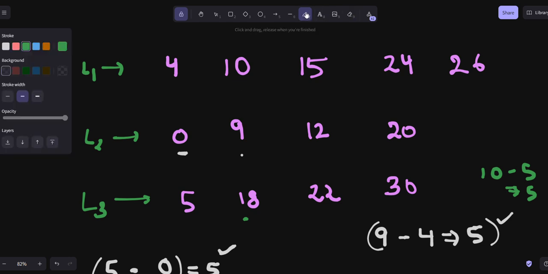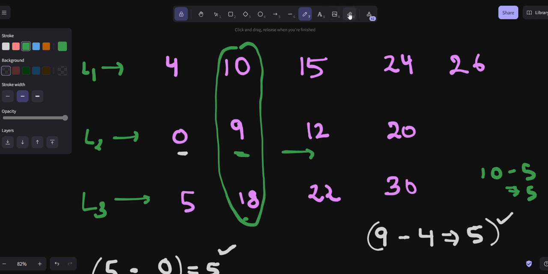Now this is what I have to check, right? 10, 9, 18. 18 is largest and 9 is smallest. The difference is 9. Not beneficial. Increase this to here. So my new diagram is going to be like this, and now after that I have to check like this.